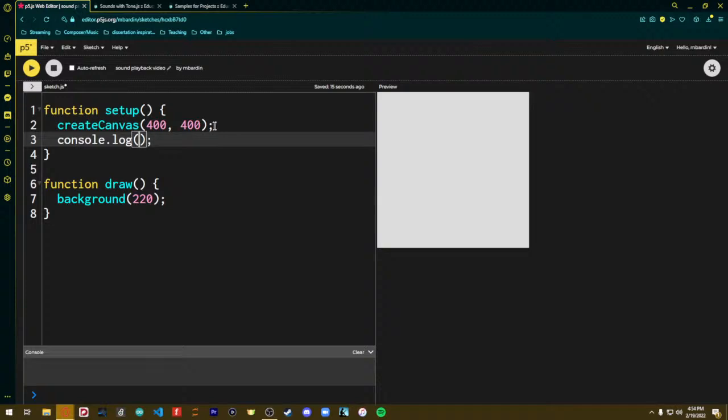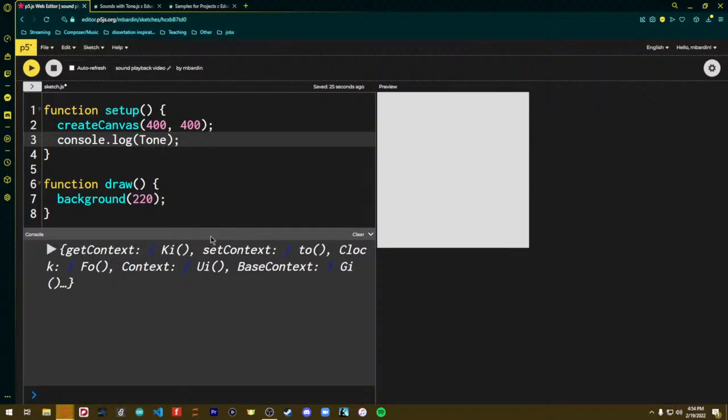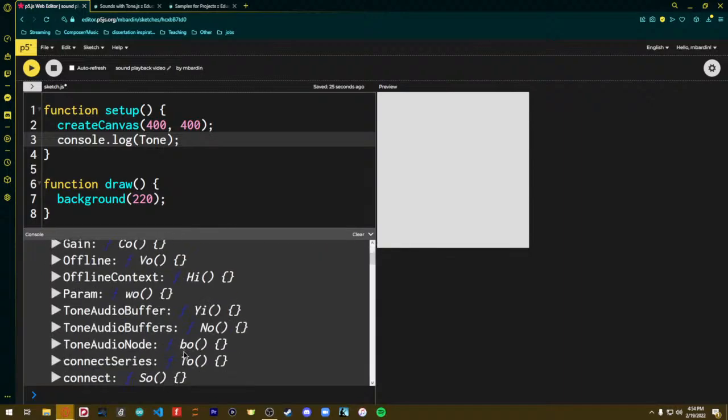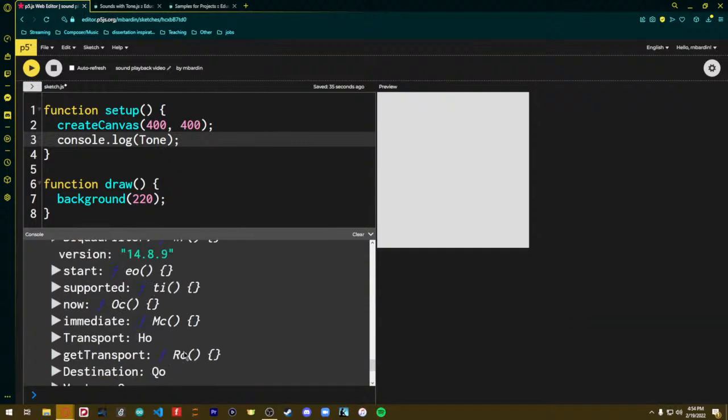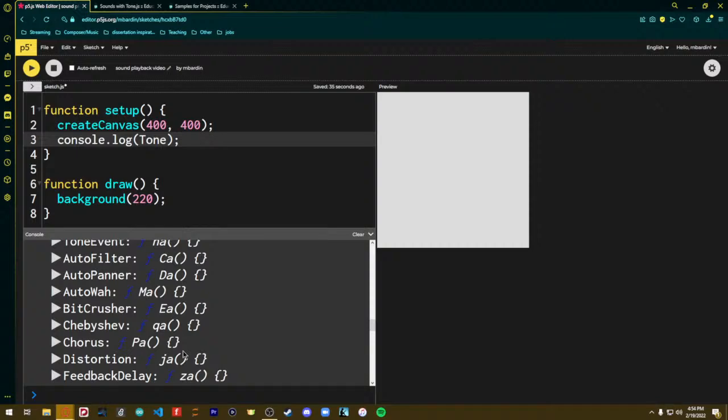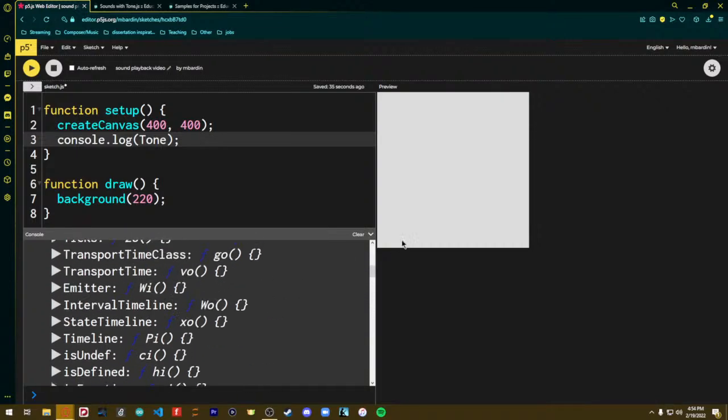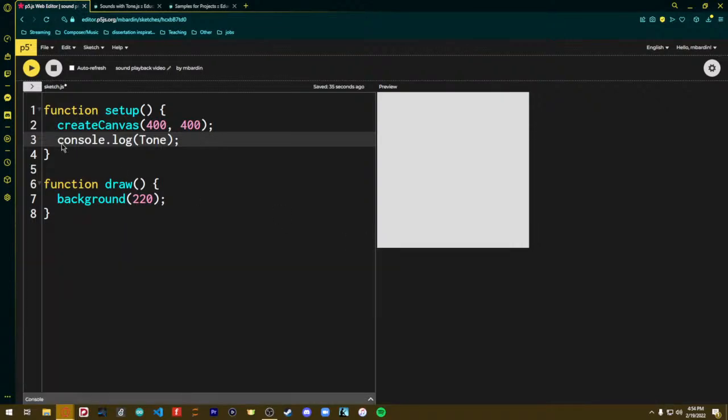I'll sometimes leave this in, but we can just do a console log for tone right at the beginning. And this will give us some stuff right here. It's going to be this big, long thing of all the stuff that is in tone. We don't need to go through it, but if you're seeing this, then you know that tone is indeed loaded. I'm going to hide the console for now, and I'm just going to comment that out so it doesn't log it every single time. So there is the first part.